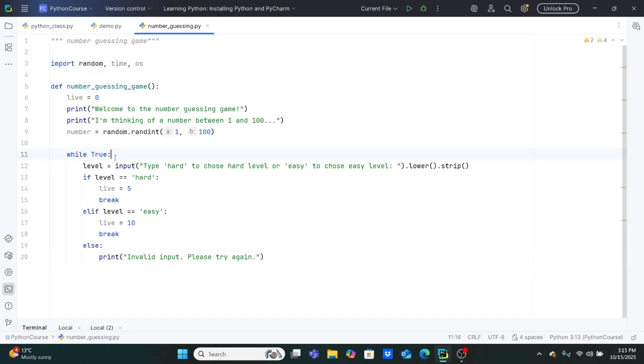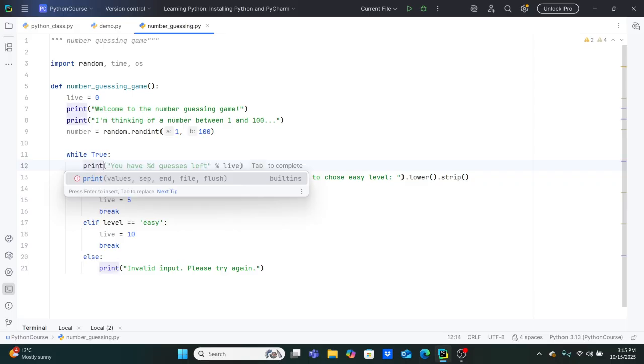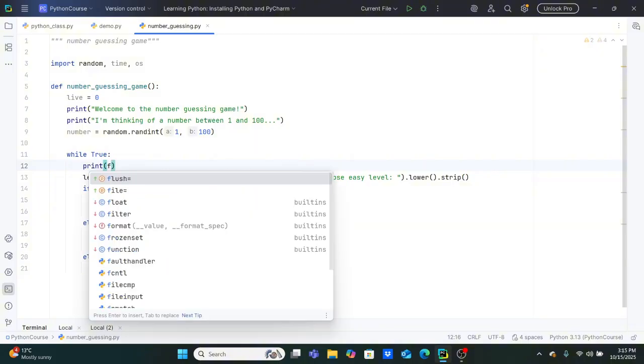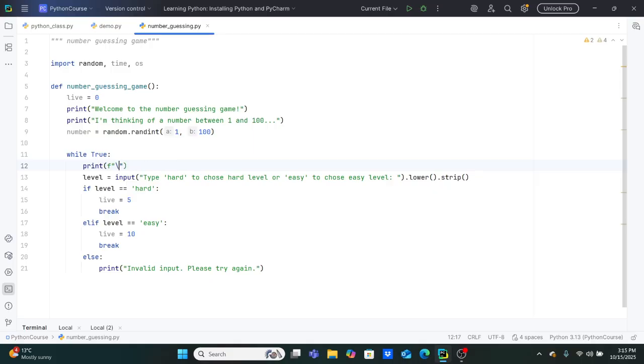Now in this place I want to print something like, let's use an f-string, you have live. Okay, now I don't want to use lives, I want to use attempts left. All right, so they'll be able to know the number of lives they have left. Choose add, right?